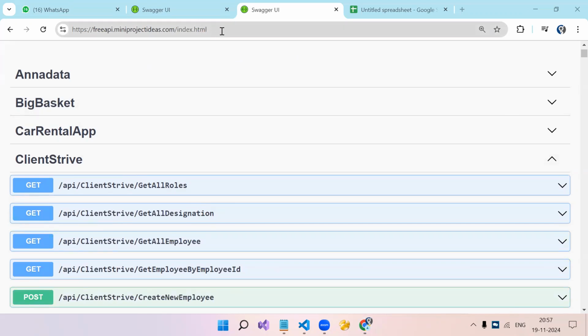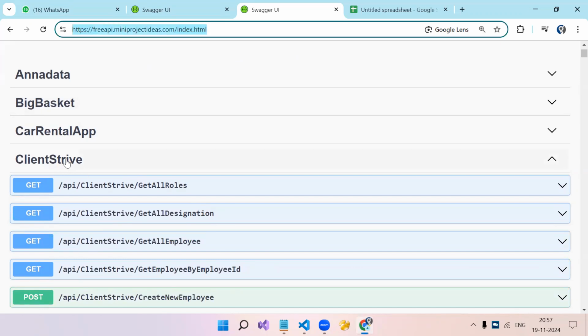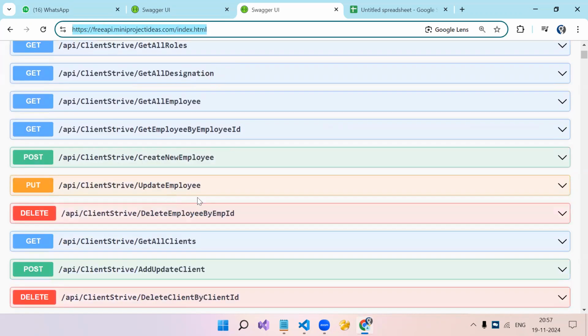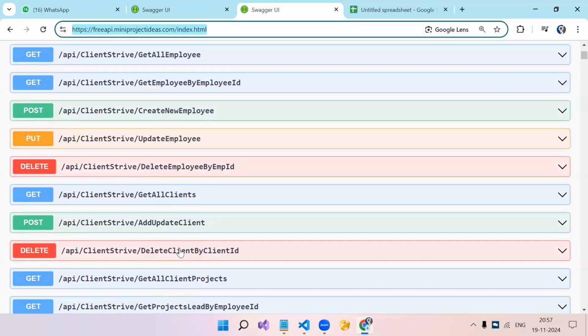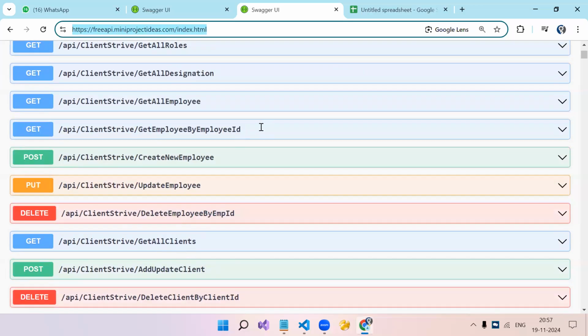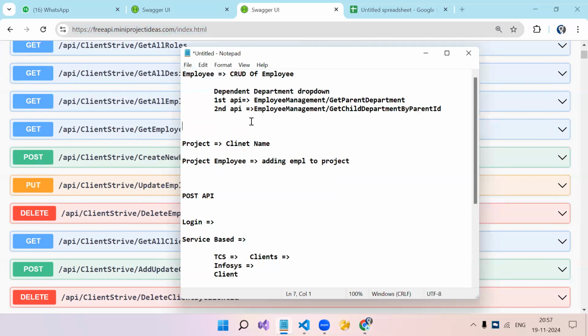Okay. So the APIs are over here, client Strive. So here we have the proper client API. I forgot that. So here you can see, I said the client API is also there. So first the employee will be there. Once the employee is created, we need to do the client CRUD.